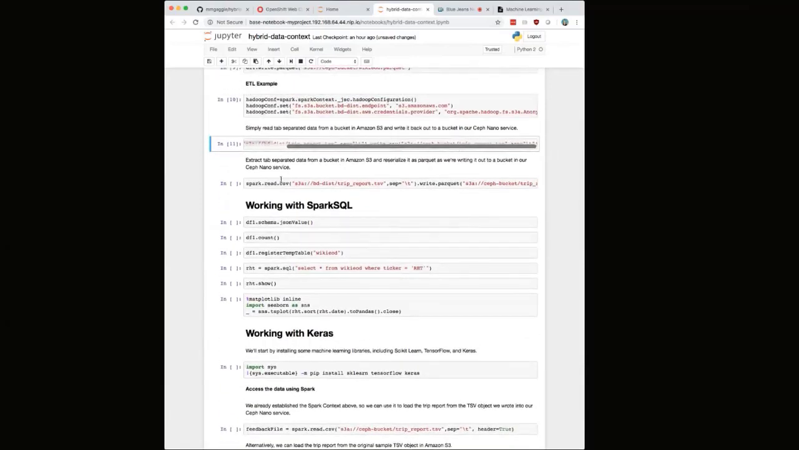You can do something similar where you read a CSV file in from Amazon S3 and then write it out to your Ceph cluster in a different format like Parquet, all in one neat command. So that's kind of fun.